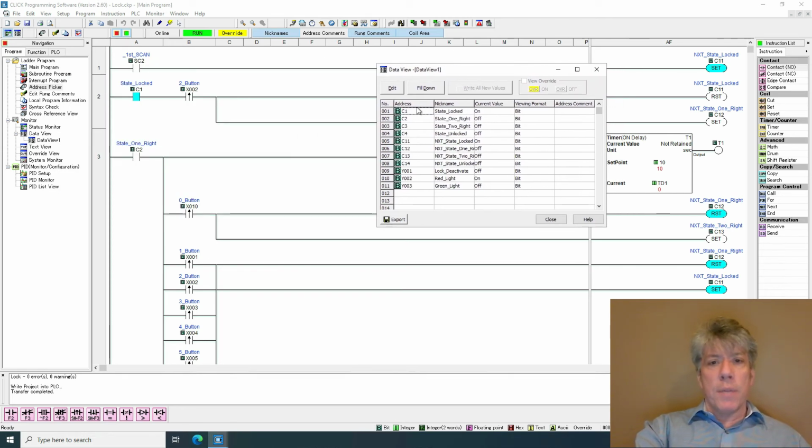So for example, I want to see the state bit so I can tell what state I'm in. Right now I can look very easily and see that C1 is on, and therefore I'm in the locked state. I'm not in the one write, two write, or unlocked state. I can see the next state bit calculations and see that C11 is on, C12 through 14 are off. I can see that lock deactivate is off. In other words, I'm not outputting a signal to open the lock. And the red lamp is on, the green lamp is not.